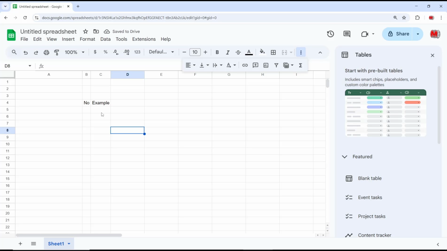Okay, that's it for a basic Google Sheets tutorial on how to change cell size.